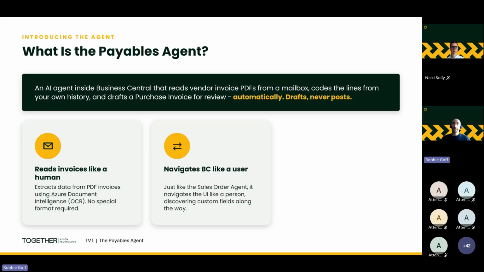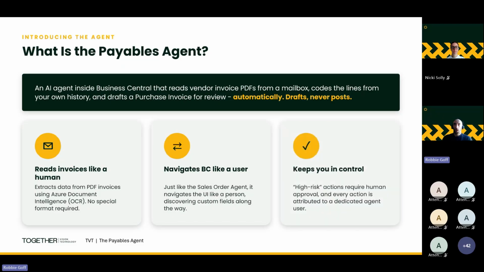Much like the sales order agent, it also navigates BC like a user. And there's some pros to this, there's some cons to this, but it's quite an interesting framework, the way that it essentially is clicking through lists, populating fields, clicking on action buttons, just like a user would. And it also keeps you in control. So as we said, it considers the creation of records high risk. Those are high risk actions, and those require human approval. So for all of those steps, someone has to confirm them or reject them. And there's also some extra mandatory steps you can add approval into as well.